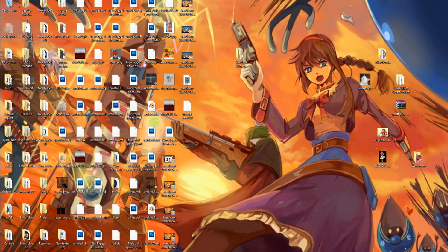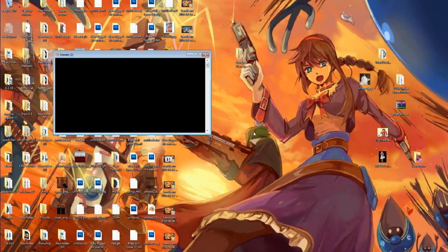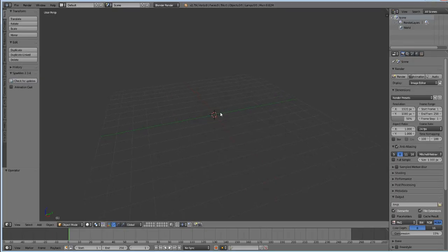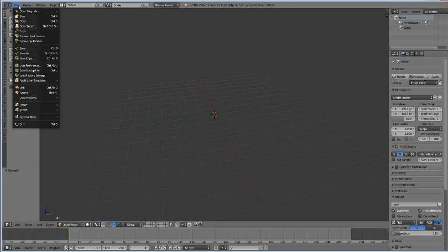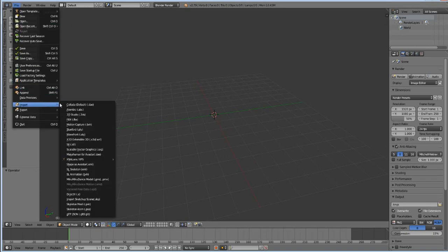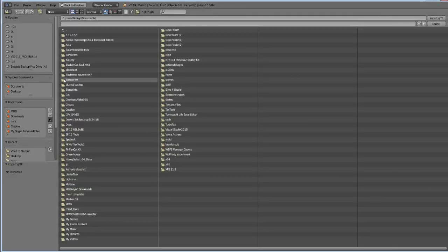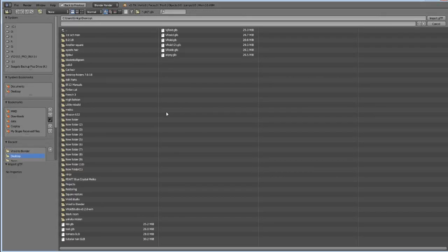We can now go back into Blender and import it in. Alright, so Blender is open, and we're going to go to File, Import, this right at the bottom, GLTF. Go to your desktop, and we're going to look for tutorial hair.